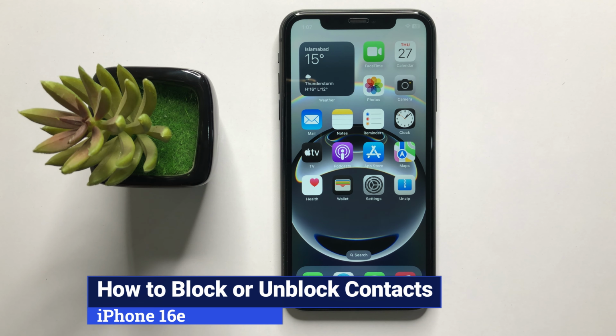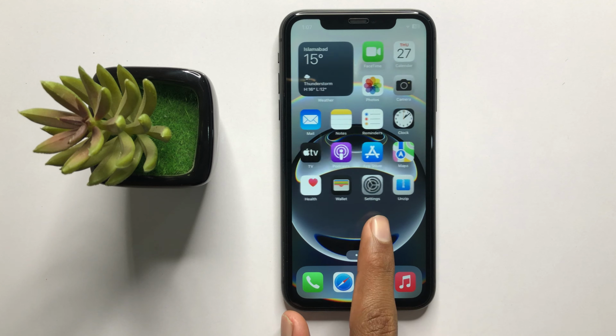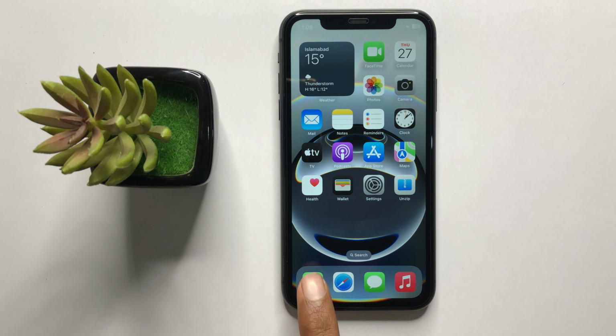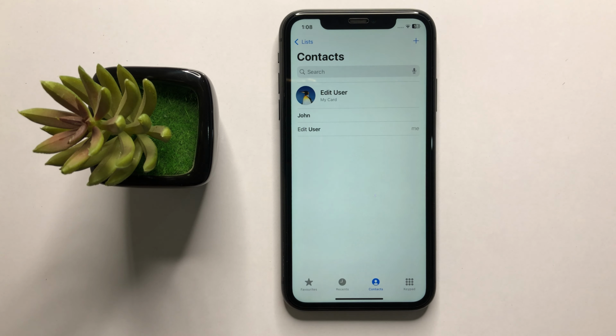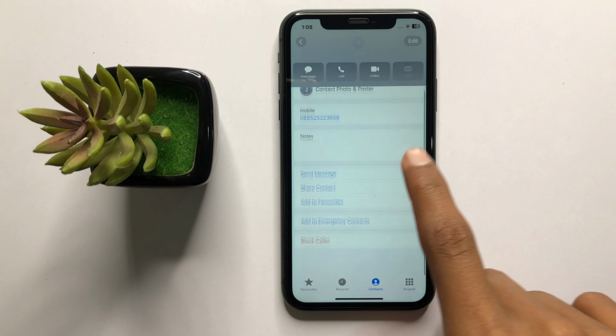How to block or unblock contacts in iPhone 16e. So let's start the video. First of all, open phone app, and here you can select a number contact you want to block or unblock.